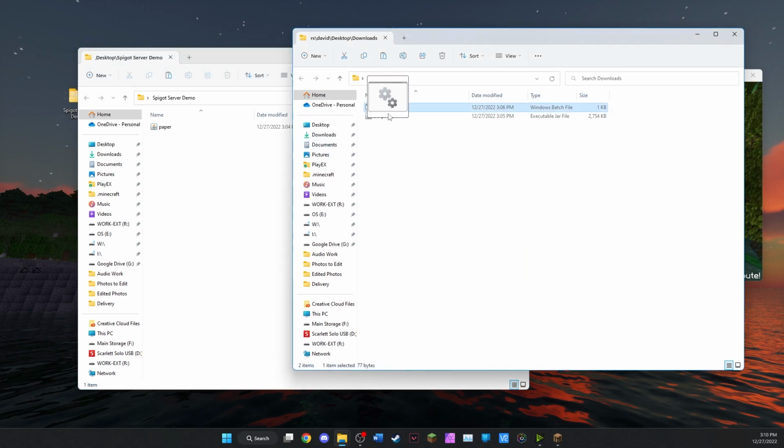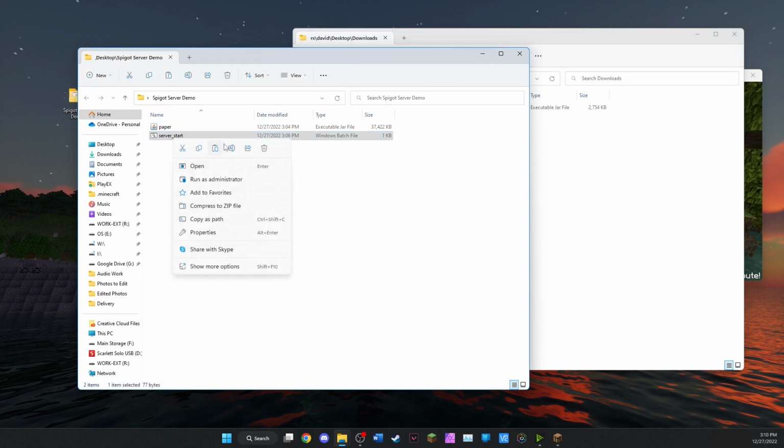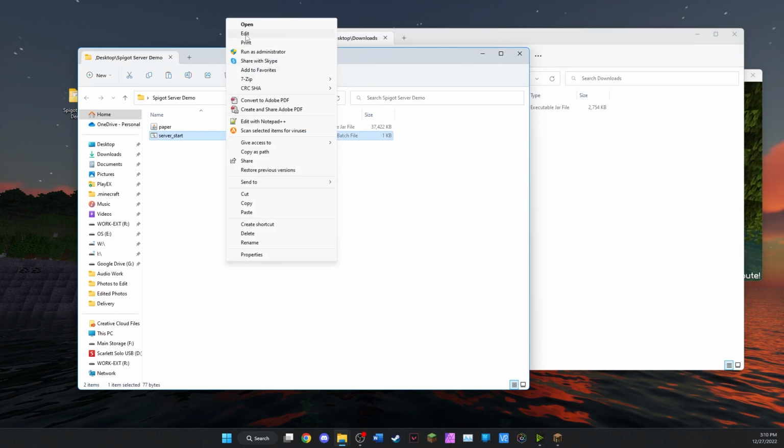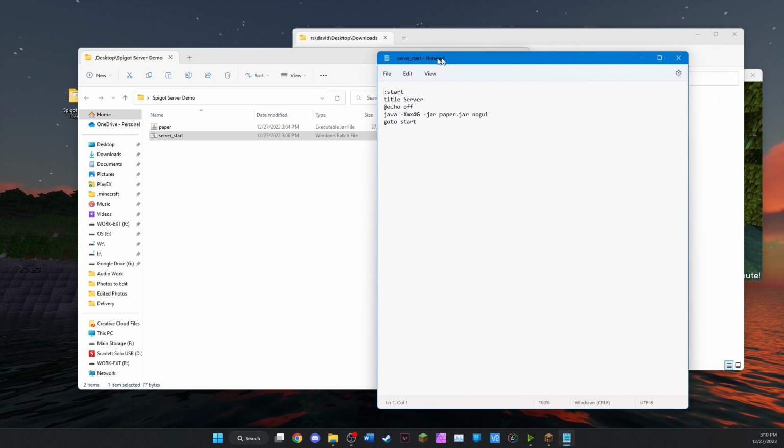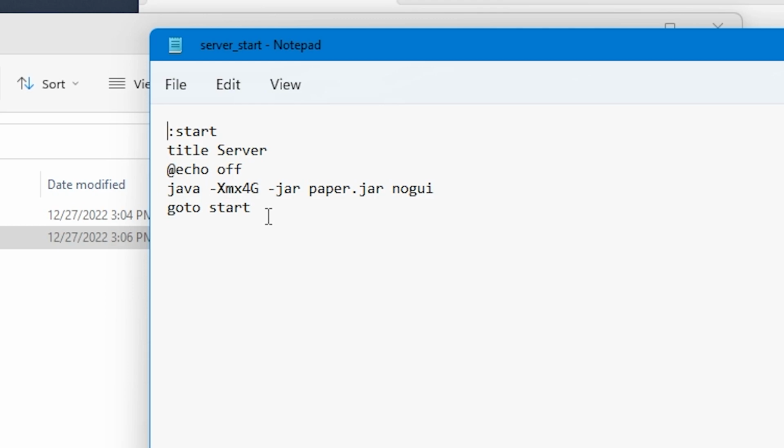Next, we're going to create our start batch file. I've already made this, so I'm just going to drag it in, but I'll show you what you need to get this working. We're just going to open this up in regular Notepad. Totally fine. Now, this is a fancy way of doing it, where when you turn your server off, it'll automatically reboot. So we're going to start with the :start, title server. This will just change the name of the window so you can easily identify it.